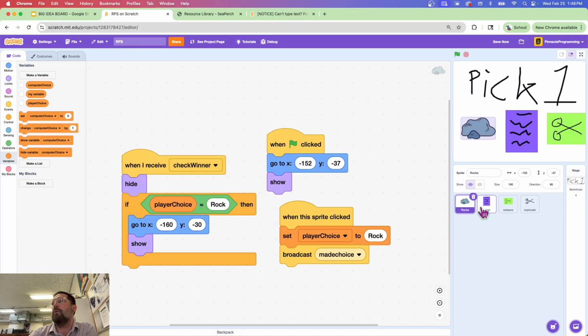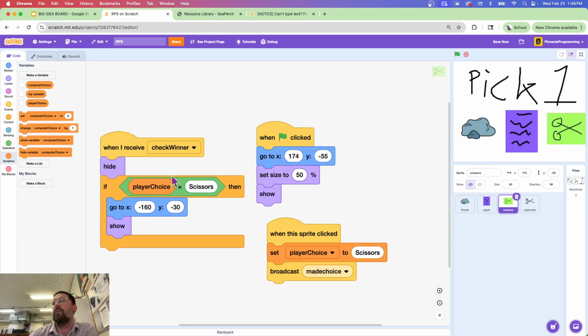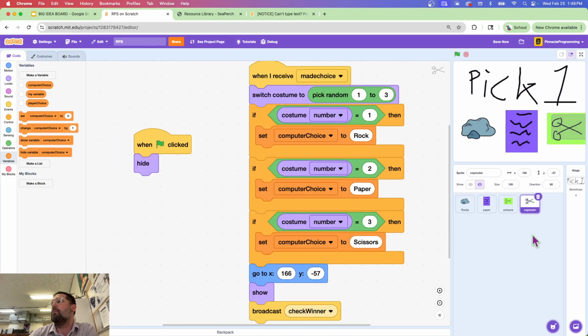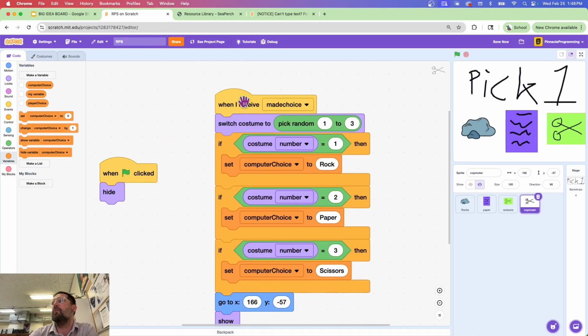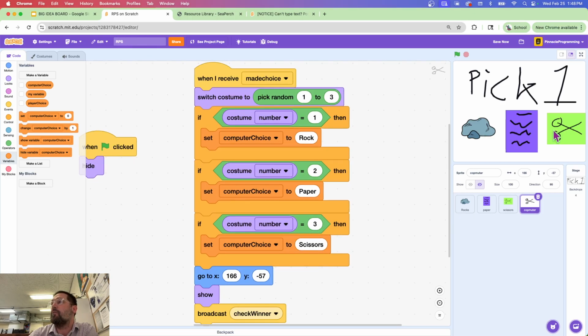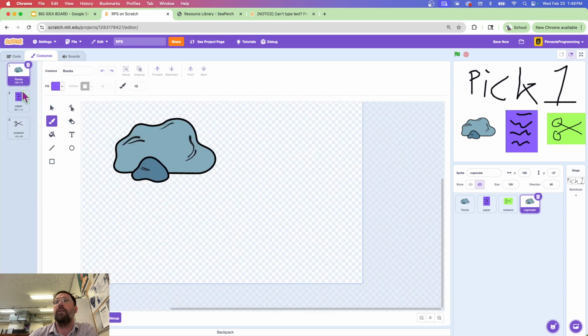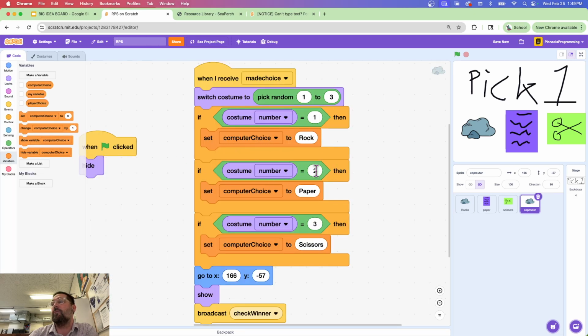Now, we see here none of these three sprites have the "when I receive made choice" code. The made choice code is actually running on the computer. When I receive made choice, i.e. after one of these three have been clicked, then my computer picks a random costume 1 to 3. And if the costume number is 1, then it sets computer choice to rock. That is because these costumes, the first one is rock, that's the 1. The second one is paper, and the third one is scissors. So if the costume is number 2, then it sets it to paper. And if the costume is number 3, then it sets it to scissors.